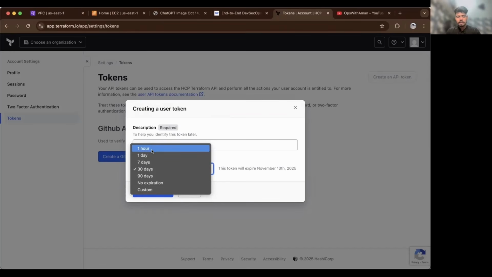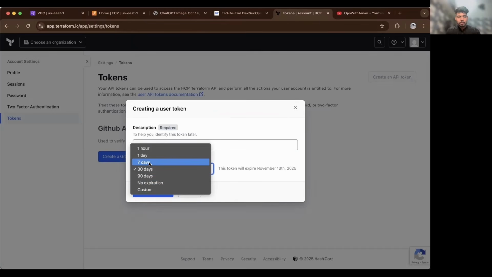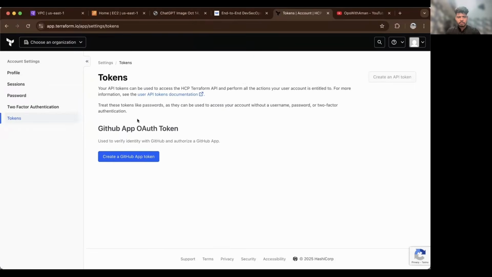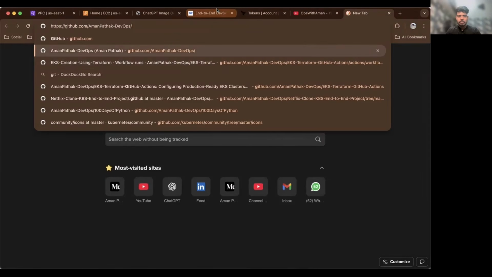And as this is a series that I'm going to do in multiple parts, I won't be able to complete this project within 1 hour or 2 hours. So you can also change the expiration of this token. I'll just keep the expiration time at 7 days, and then it will provide me the token. So you can see the token here. I'll just copy it. And now it's time to go to our GitHub repository where I've made the changes.